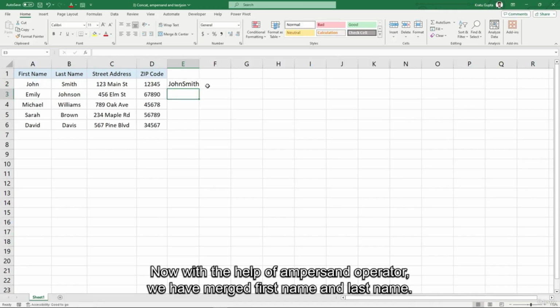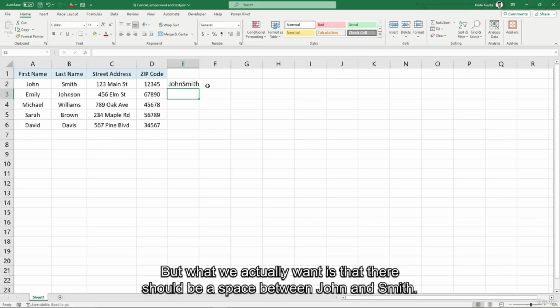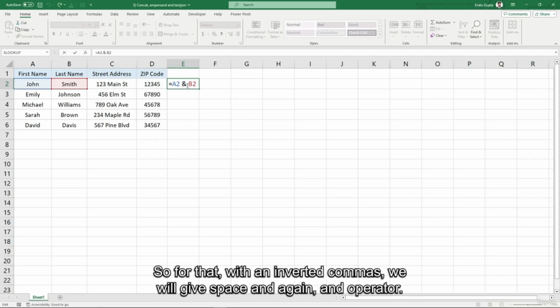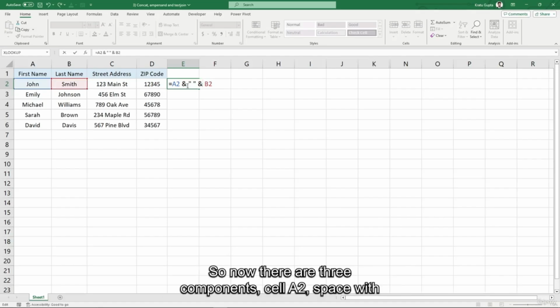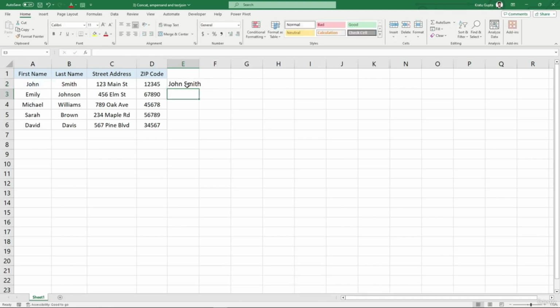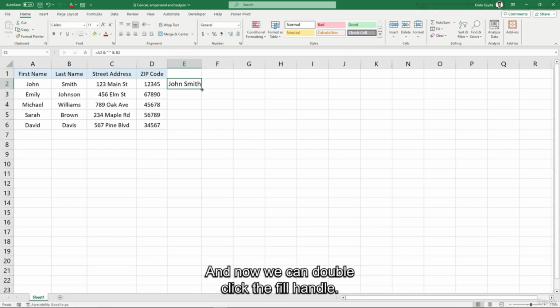Now with the help of the ampersand operator we have merged first name and last name. But what we actually want is that there should be a space between John and Smith. So for that, within inverted commas, we will give a space and again an ampersand operator. So now there are 3 components: cell A2, space within inverted commas, and cell B2. And now we can double click the fill handle.